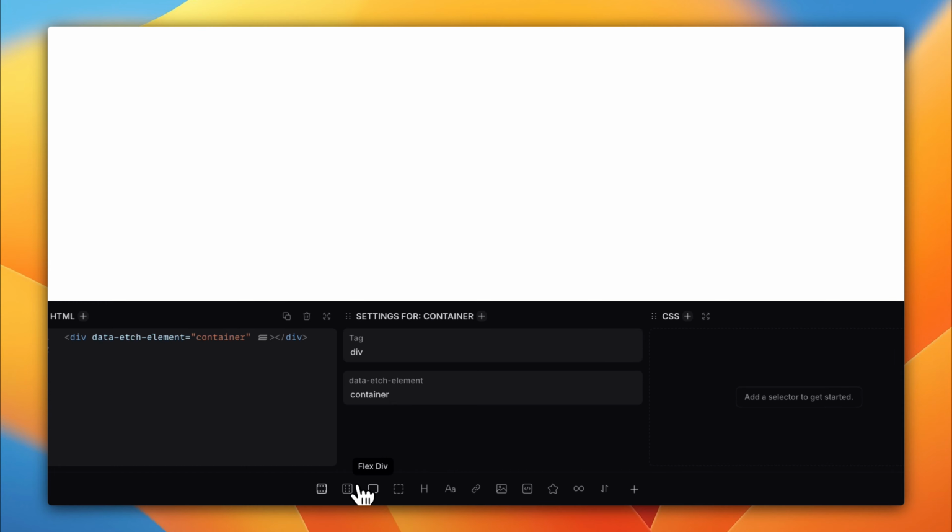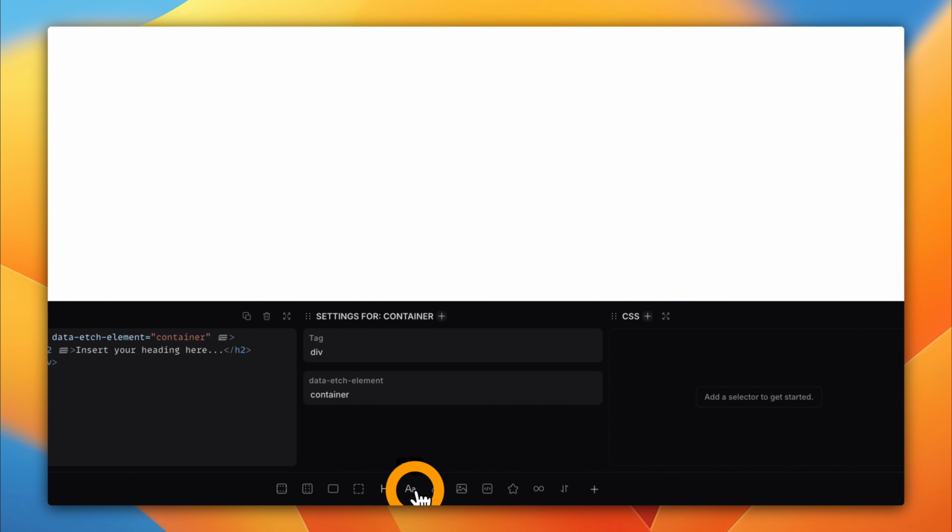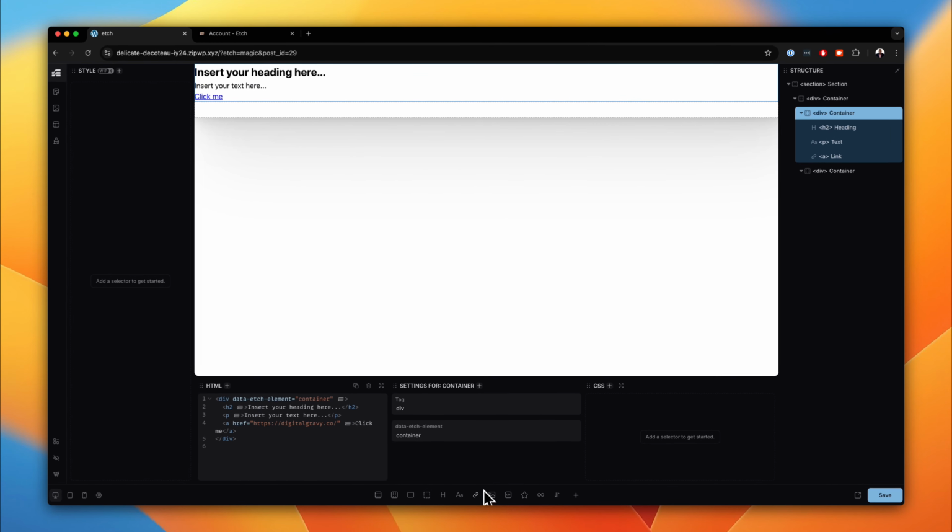Okay, that's my section. And let's add our 2 containers. Now, I'm going to tell you why I'm adding 2 containers. I want to test and see how I would use flexbox. All right, so if I look at my HTML here, I can see my 2 containers. Okay, that's interesting. So let's say my first container, which is this one, I want to add a heading, text, and a link. Okay, straightforward.